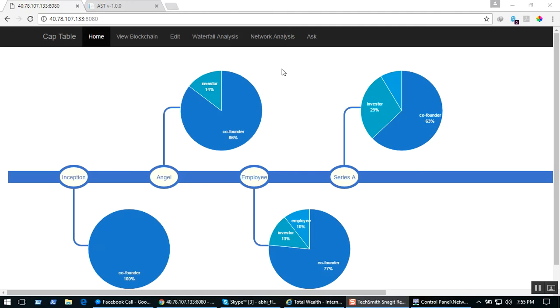Hi guys, this is Shafkat. So this is how we envision our cap table to look like. This cap table has already data in blockchain, and you see there are four major cap table changing events that have happened.